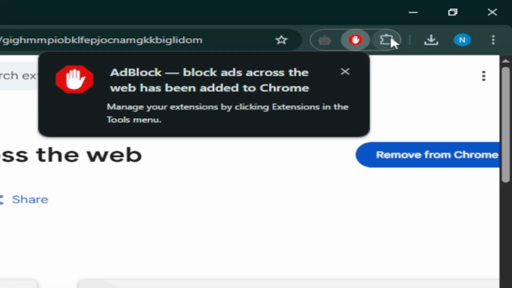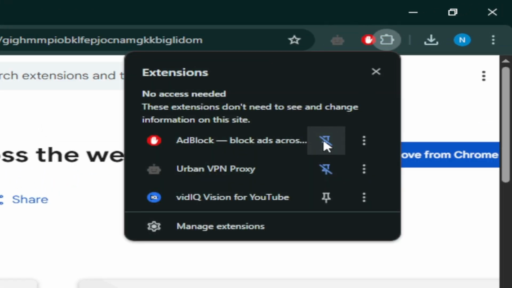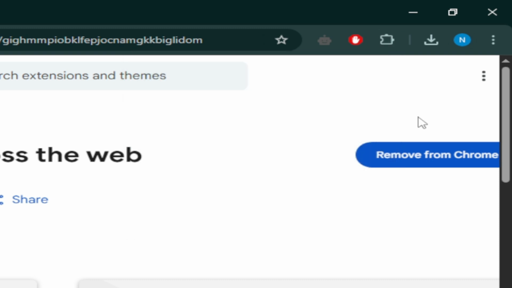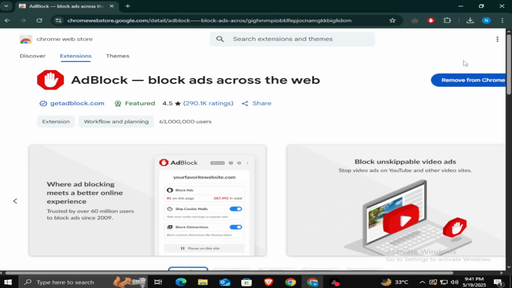Next, click the puzzle icon at the top right of Chrome and pin the AdBlocker extension so it's always visible. To check if it's working, open any website article, then tap the AdBlocker icon. You'll see the number of ads blocked on that page. And that's it.